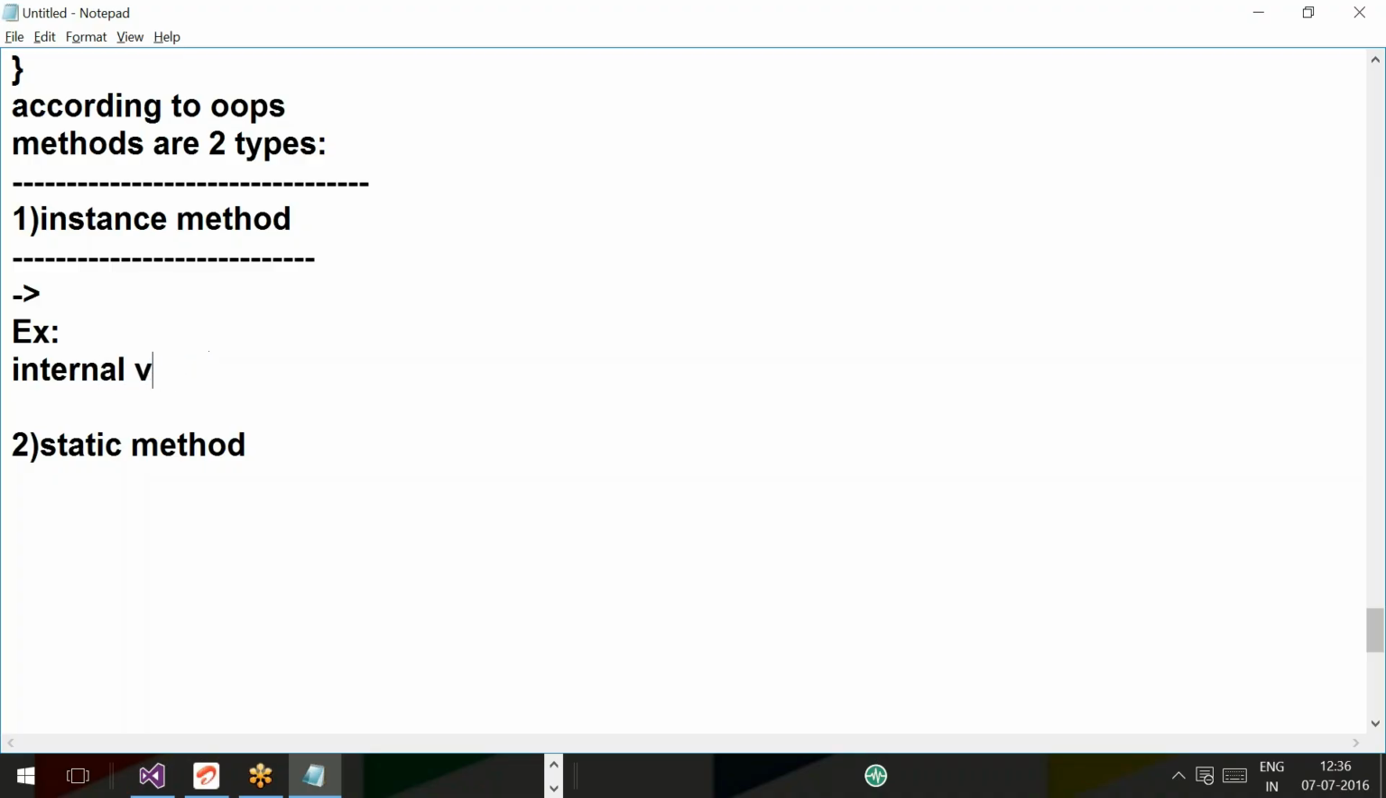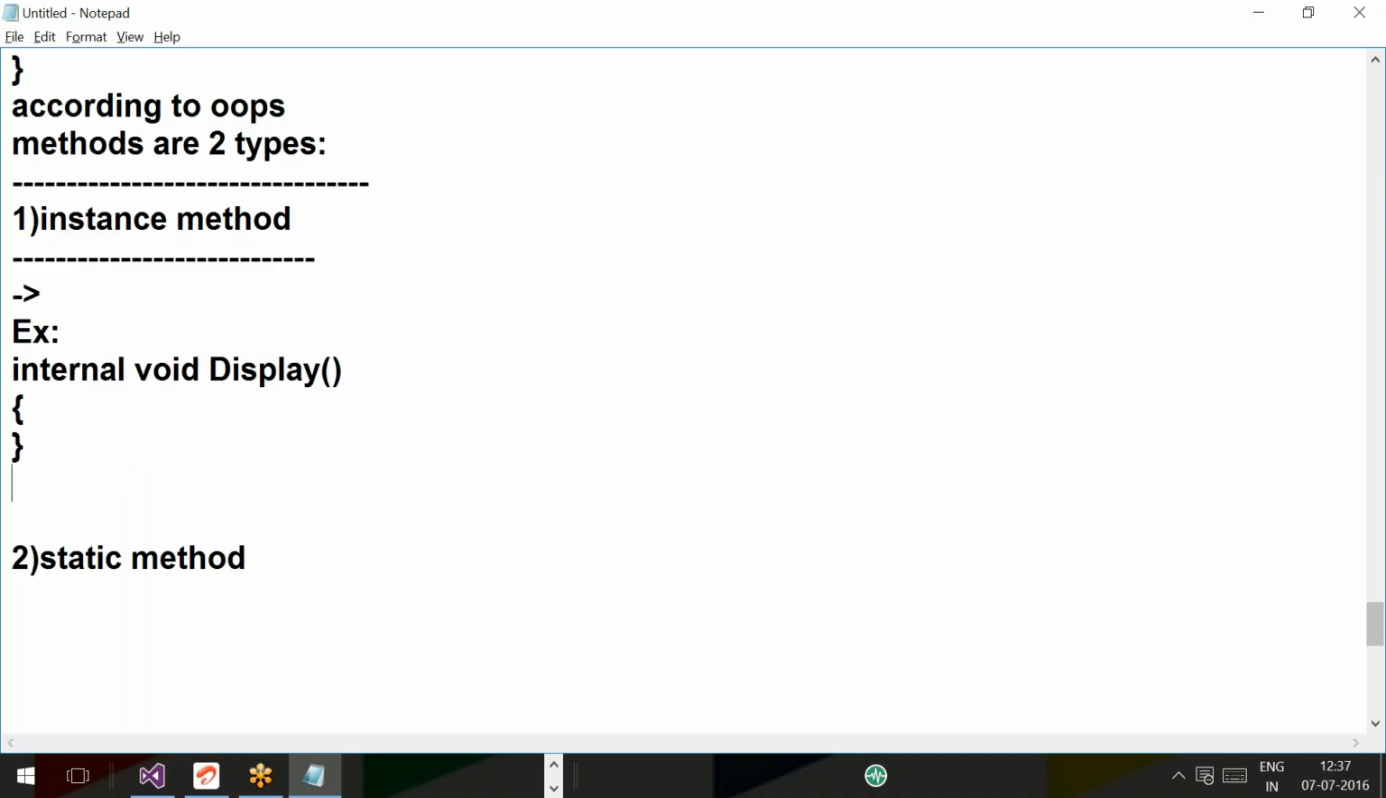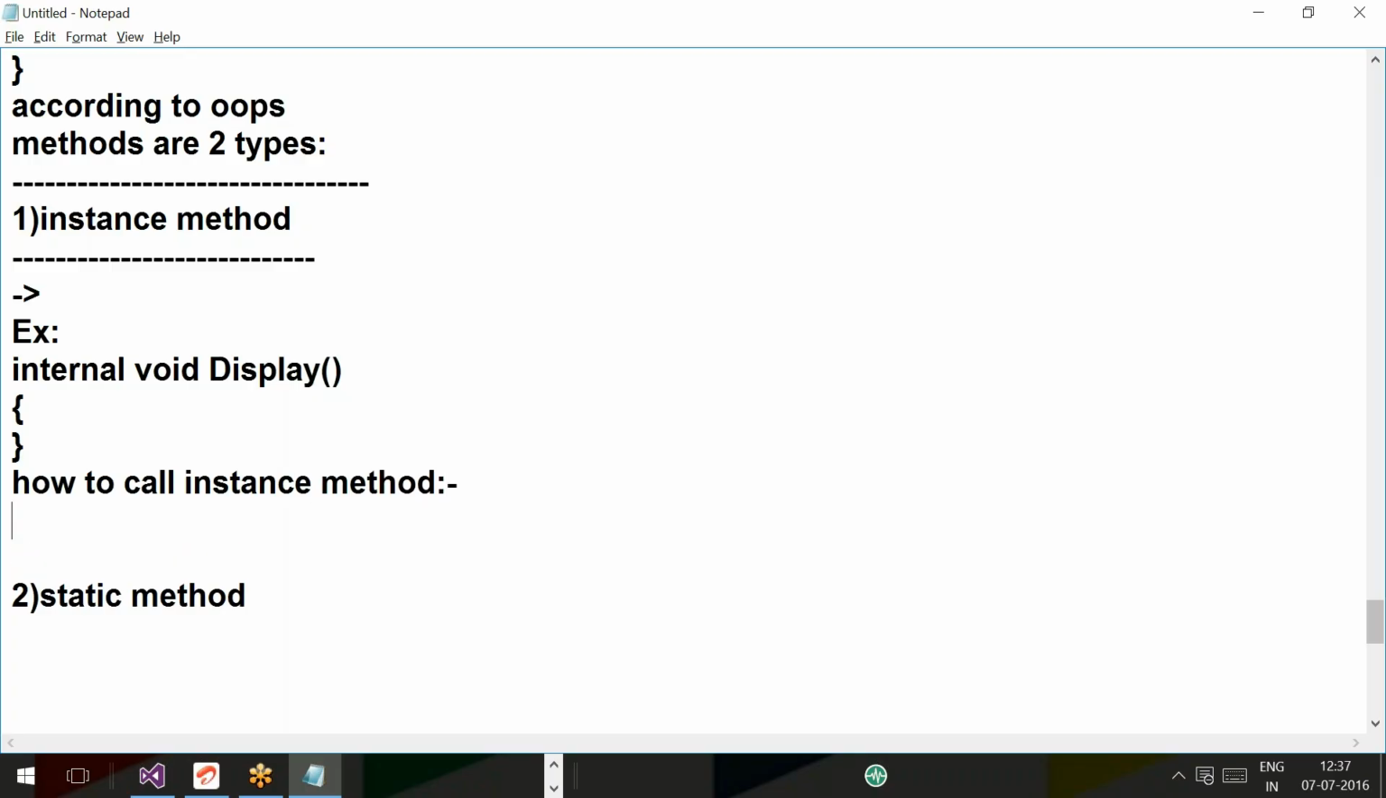internal void display. You can say it is an instance method because here you didn't use anywhere static keyword. But how to invoke instance method? How to invoke or how to call instance method? By creating an object of specific class.